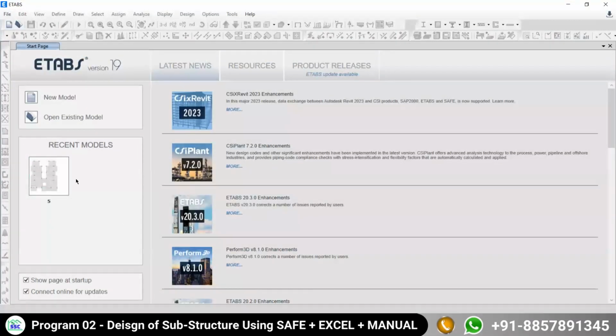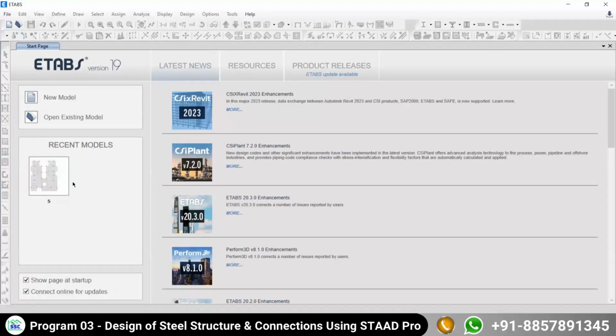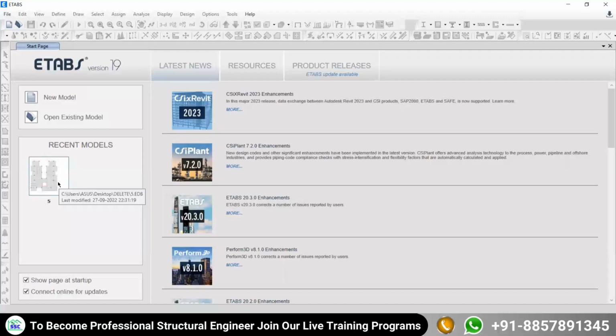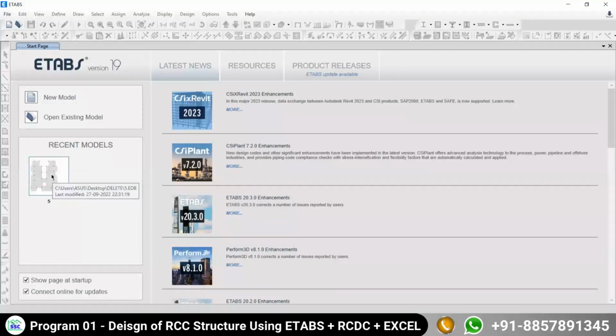What does this recent model option mean? This window will tell you about the recent model on which you are working, meaning the project you were working on last time will be available here. So I was working on this fifth project last time. I don't need to go to new model or open existing model. I can directly click over this recent model. So my model will open and I can resume my work.